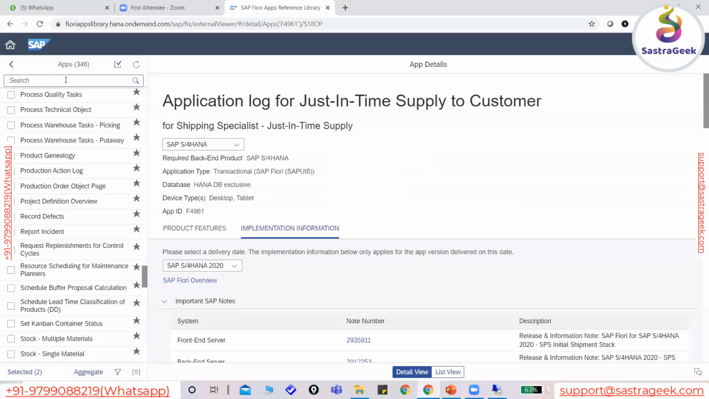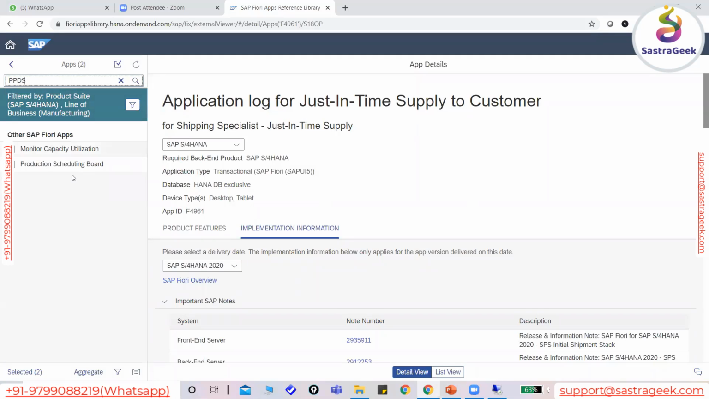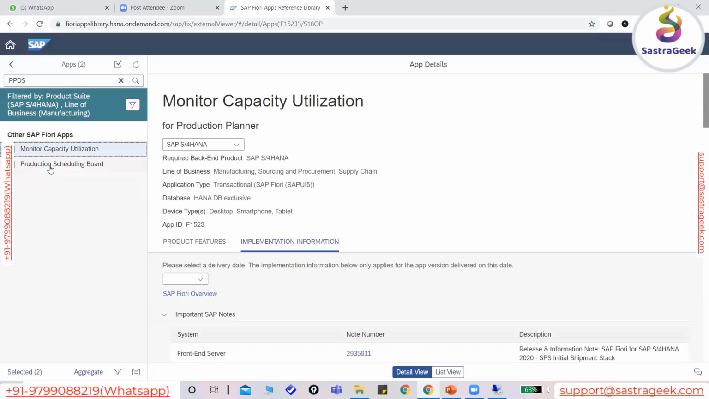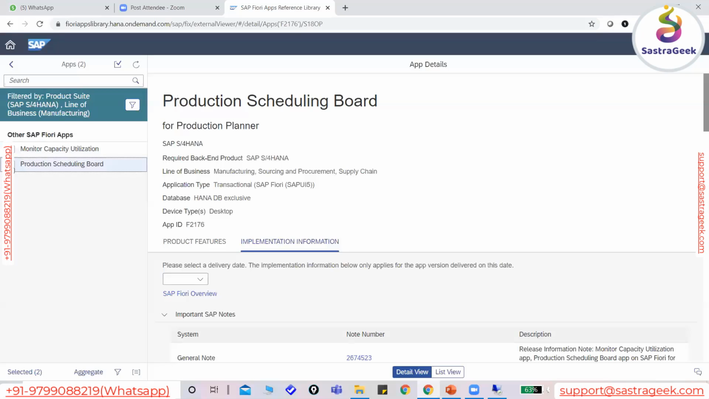Let me check. So if I'm using 1809 system and we don't have PPDS embedded as well, so we don't have license, but is it possible that I can search here? Yeah, you can search it, because this is not only for the 2020 or production planning. For example, this second one, production scheduling board, I believe this is for PPDS, right? Yes, that's what I just checked here.